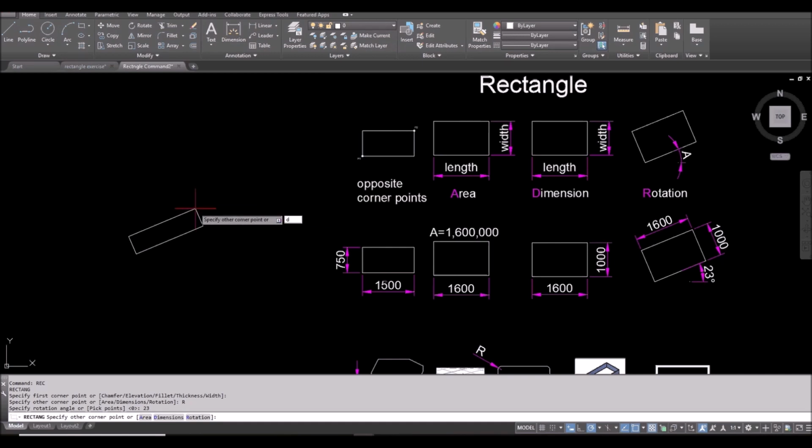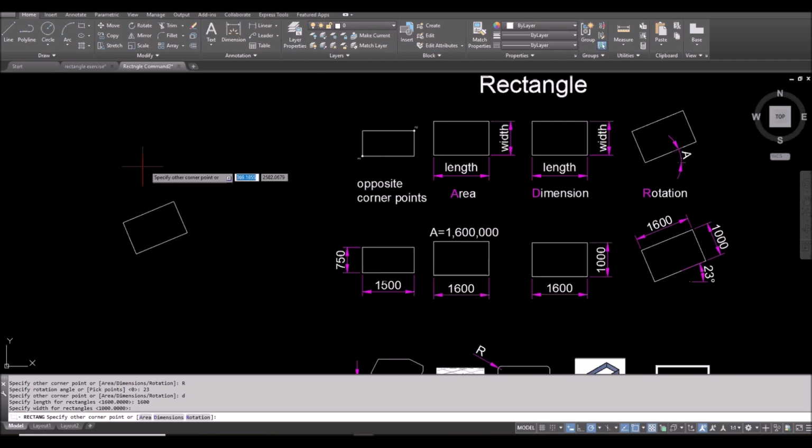So type D spacebar and 1600 for the length and 1000 for the width, and then you can move your mouse to define the location of the rectangle, for example here. So just click.